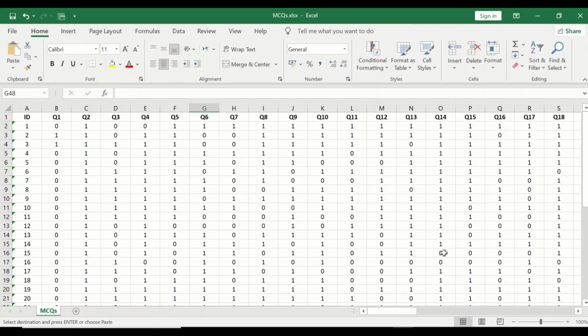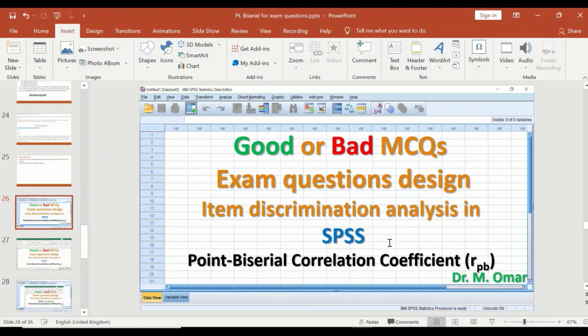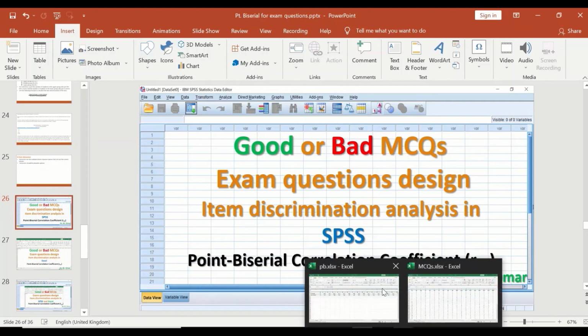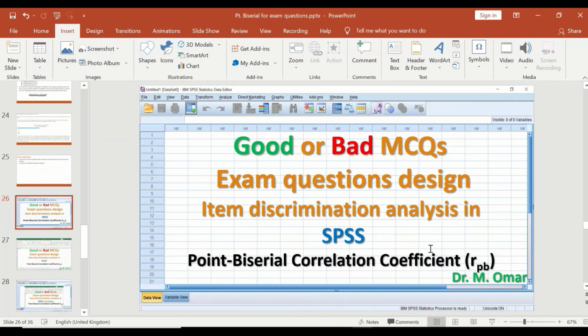So in this way, I have shown you how to determine which question is good and which question is bad in an exam, based on item discrimination analysis using the point biserial correlation coefficient.